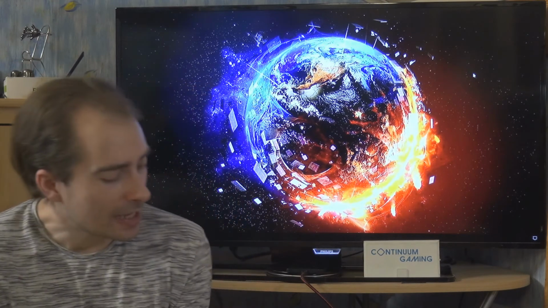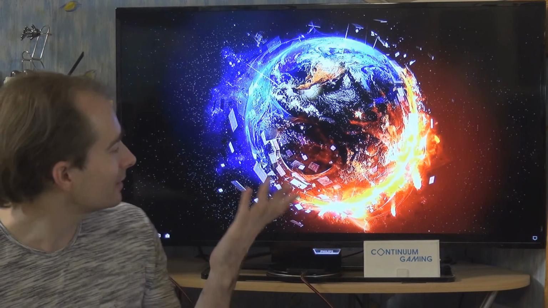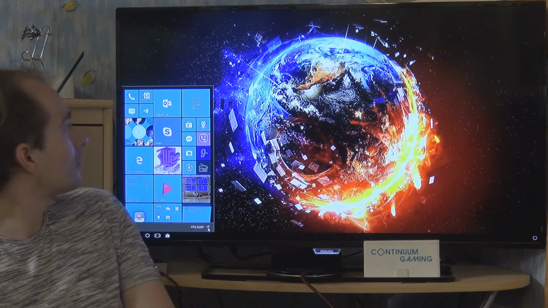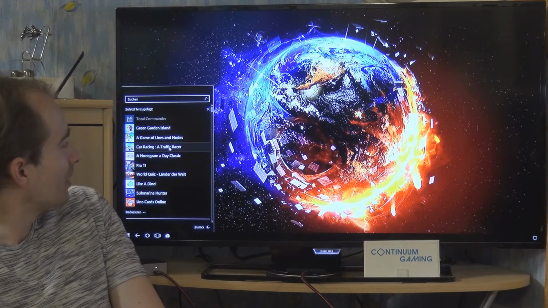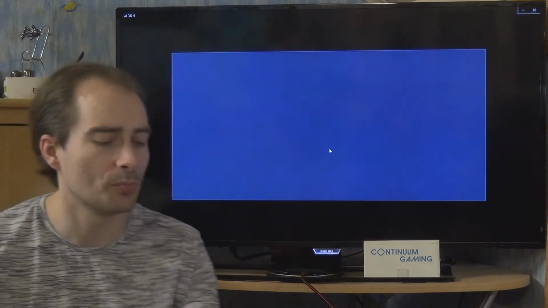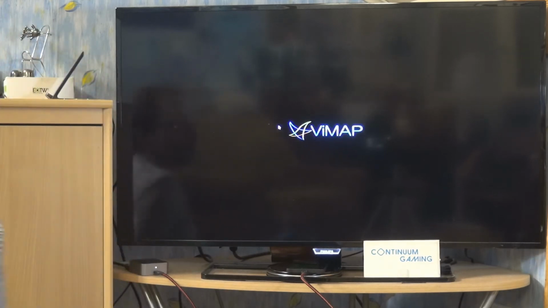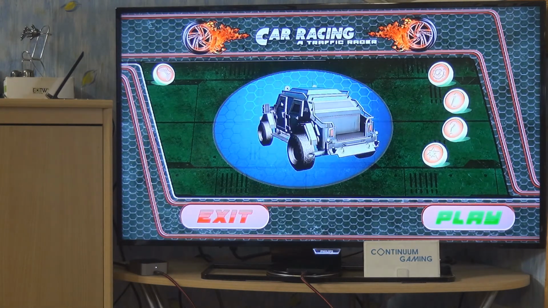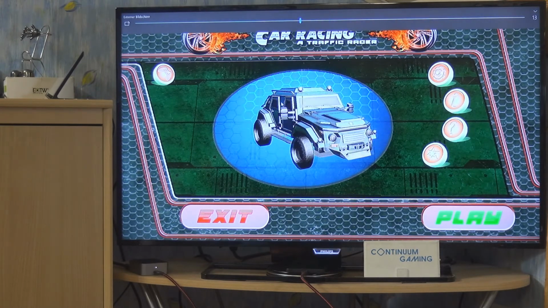Okay, so let's have a look at the last game, which is Car Racing and Traffic Racer in this case. And yeah, it's exactly what the name suggests for you. It's a traffic racer, so you get car racing, a traffic racer. I will open it up and just turn around again. And as you can see here, map, whatever that is. Going to turn down the volume a little bit.